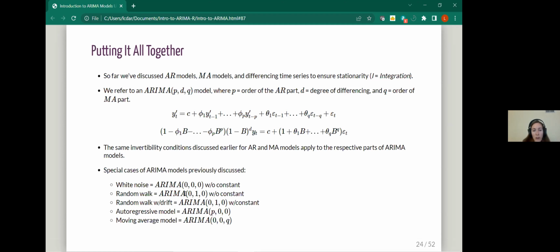Then you have a random walk, and that is just (0,1,0) without a constant. And then you have a random walk with drift, (0,1,0) with a constant. An autoregressive model is, of course, (p,0,0), as you would guess by that simulated data we looked at. And moving average would just be (0,0,q).